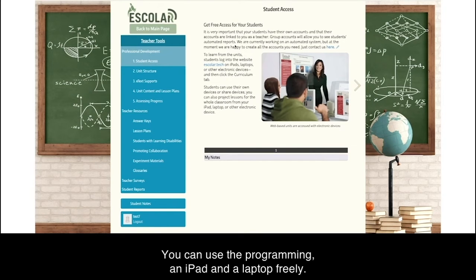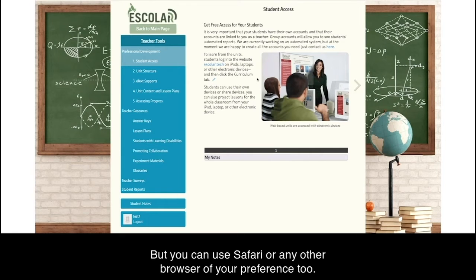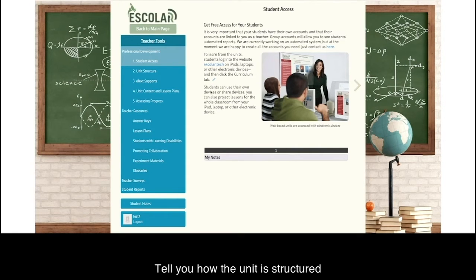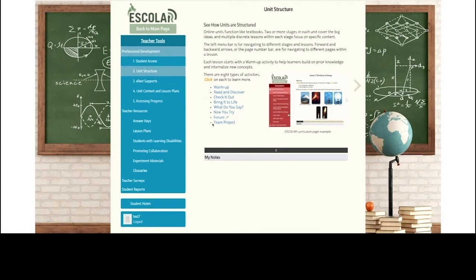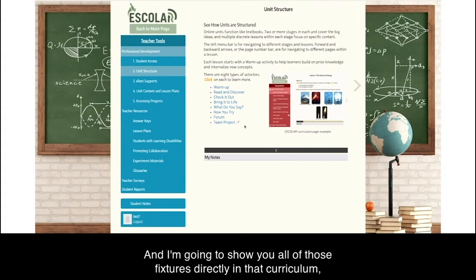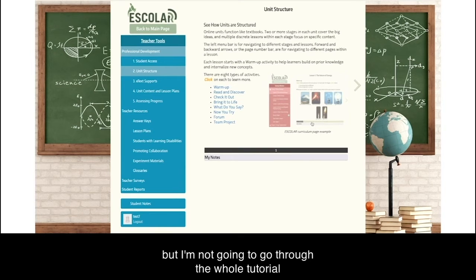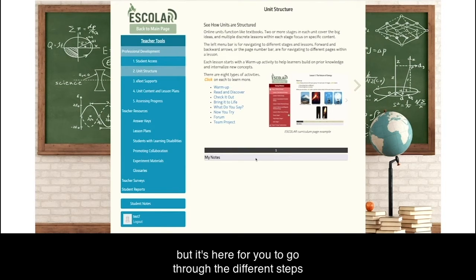You can use the program in an iPad, on a laptop. Really, any computer device will work as long as it has a browser. And we like to use Chrome because we like to use all of the apps that are attached to Chrome. But you can use Safari or any other browser of your preference too. Then it tells you how the unit is structured, so you are familiar with how the content is taught in the website. And I'm going to show you all of those pictures directly in the curriculum, but I'm not going to go through the whole tutorial, but it's here for you to go through the different steps.